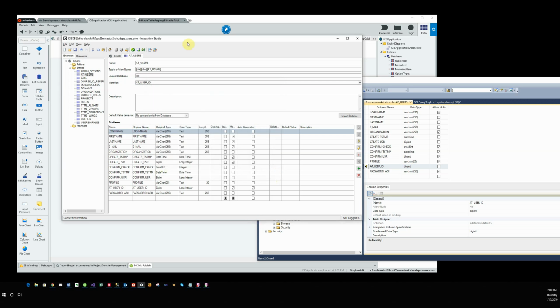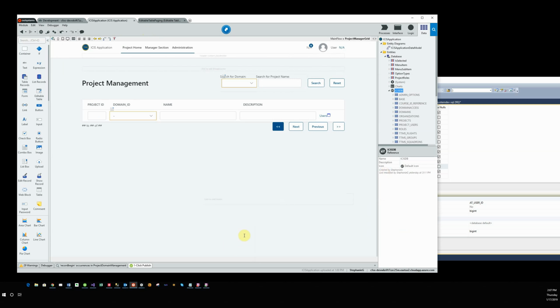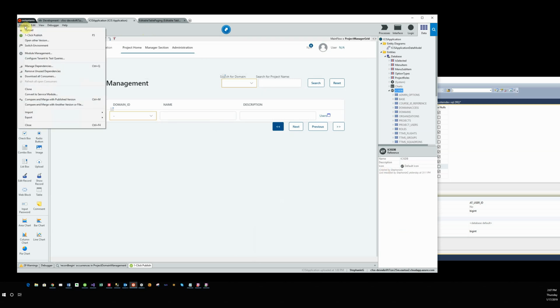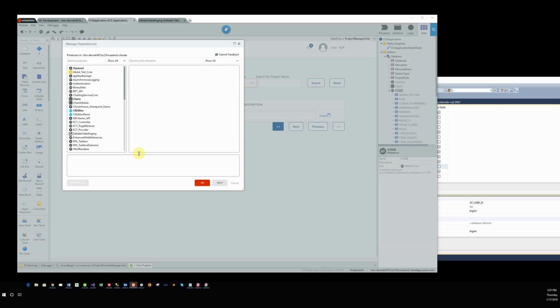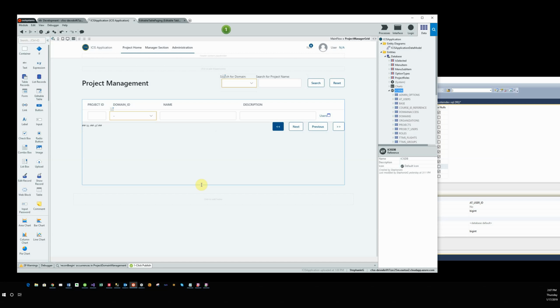So now to do that, we go back to our ICIS application in our Service Studio. We choose Module, Manage Dependencies. And this process is going to go through and verify that all of our dependencies are updated. So when we scroll down to our ICIS database, we should see we have a table that's not in the database. So we want to check on this box and then click OK. And now you can see we have 18 users in our database.